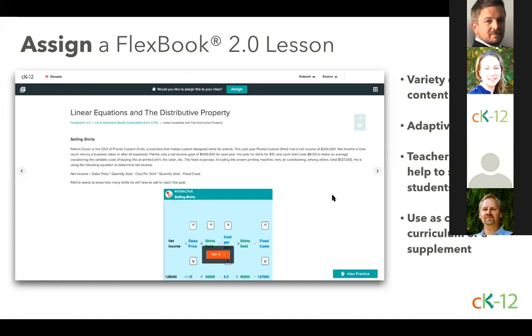You'll notice in the bottom right-hand corner, it says View Practice. And this is the practice that automatically gets assigned with this lesson. And this is CK-12's secret sauce. This is our adaptive practice that figures out in a couple of questions where your student is and then starts building on the knowledge that they already have.